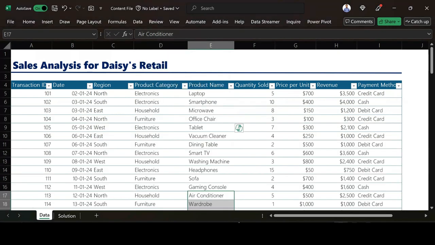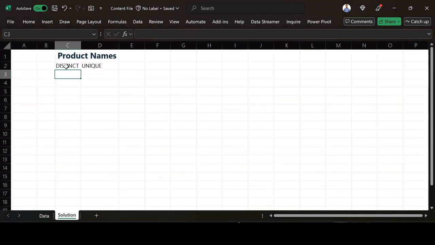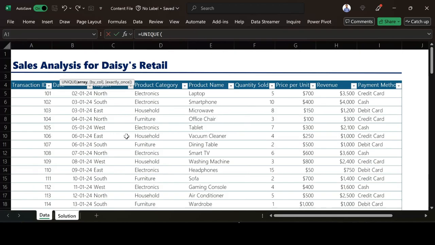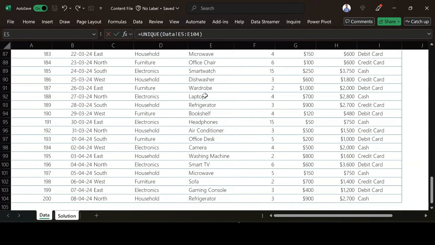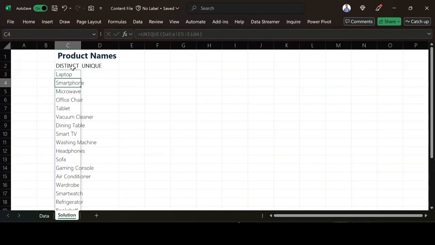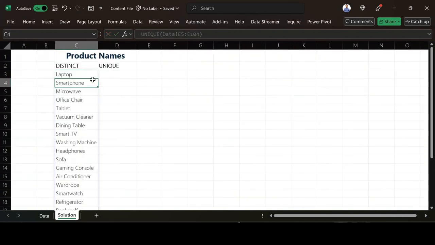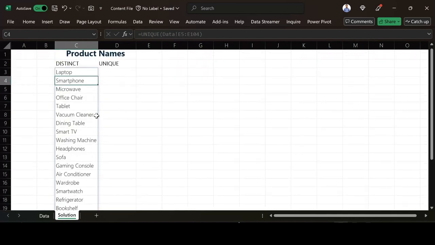So let me clear the filter and then go to this solution sheet. I want to see distinct values, so I'll make use of the UNIQUE function. So equals UNIQUE, and for UNIQUE I only need the array, because that's the only compulsory, mandatory argument. All other arguments are not compulsory. So I go to my data, select the product name, Ctrl+Shift+Down, close my bracket, and then I have this. As you can see, scrolling down, you cannot see any duplicates.